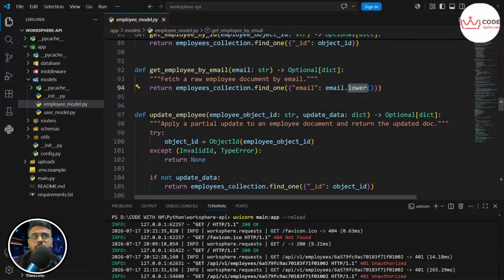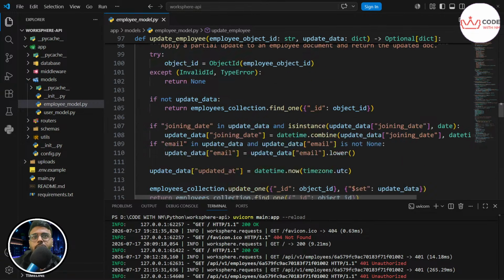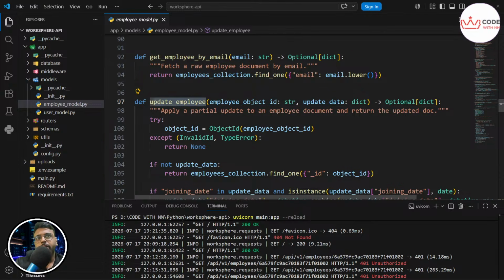And now this is important, update employee. Again we are updating the employee with the help of the ID itself, the MongoDB ID, not the employee ID. We are passing that MongoDB ID, and it is in the form of a string, and this update underscore data is nothing but the dictionary we need to pass to change anything: change the salary, change the name, change the surname, whatsoever.